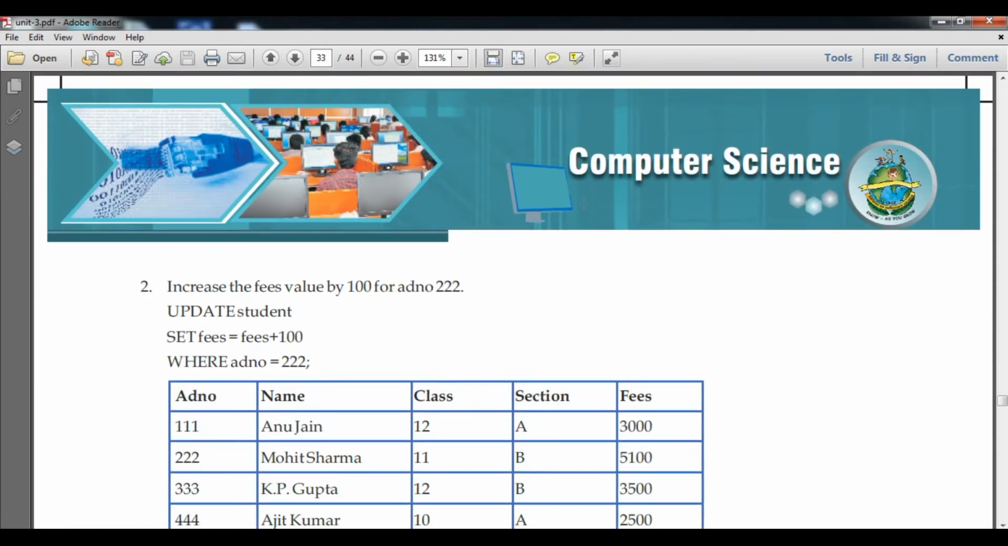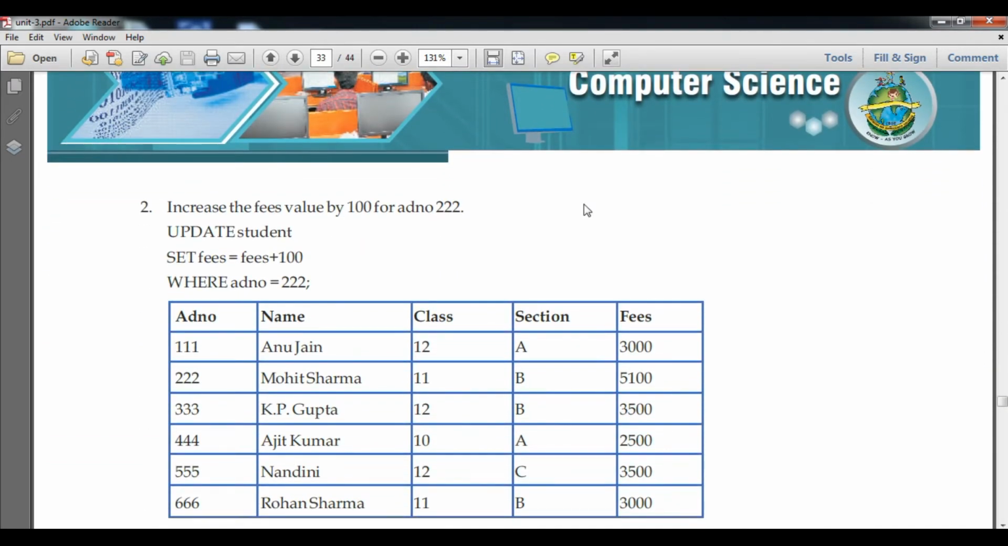Now increase the value by 100 for admission number 222. So here a condition is applicable: UPDATE student SET fees = fee + 100 WHERE admission number = 222. So you can see admission number 222 will definitely have an increment of its fees by the given amount.